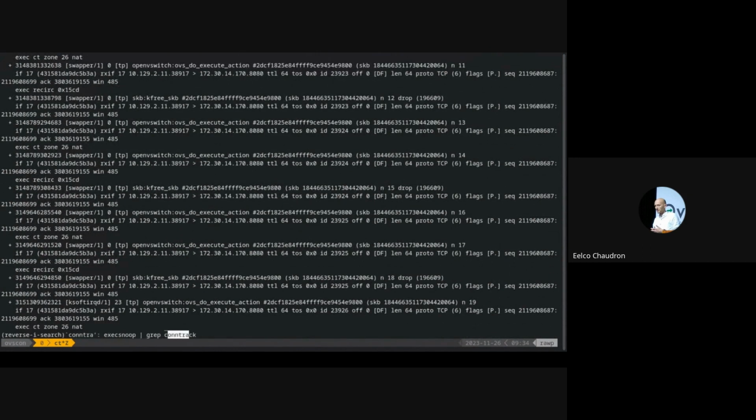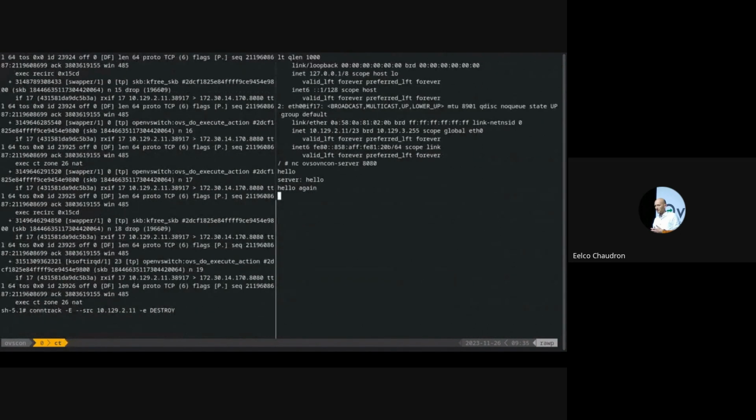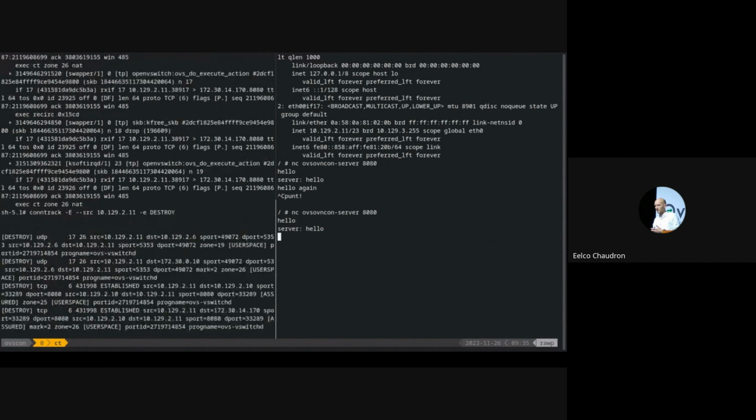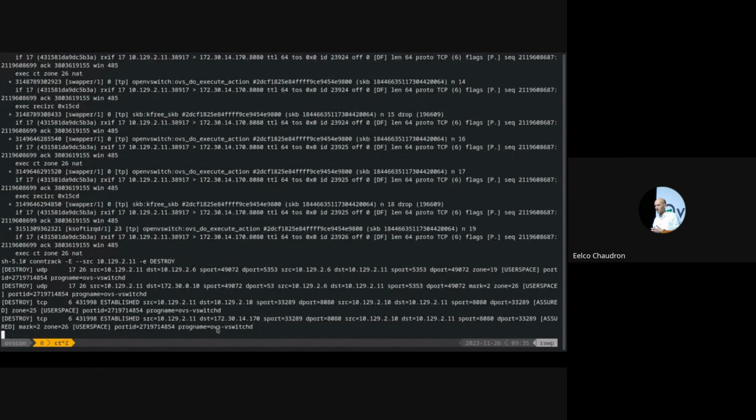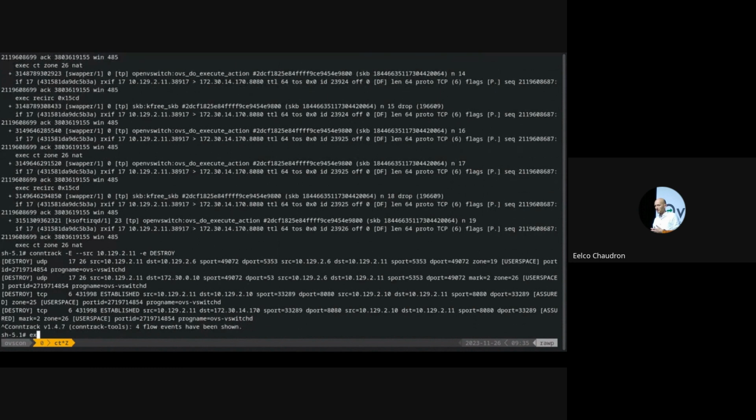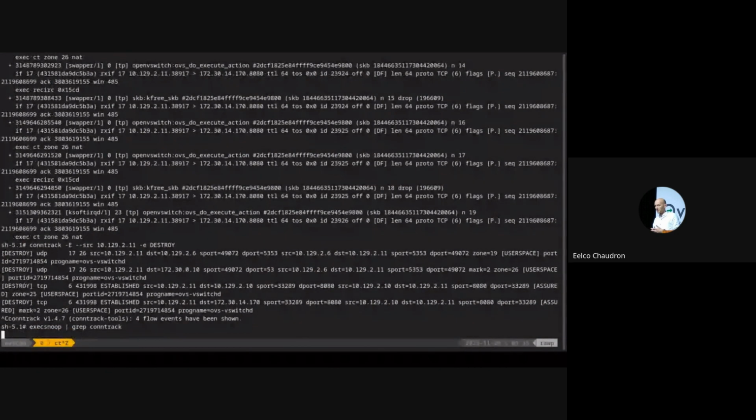So let's try to monitor the destroy event to see if something happens to the conntrack entry and try to reproduce. So let's connect to the server. Let's send a message. Okay, here's the reply. And we see that the entry gets deleted and the user space that requested this deletion was vswitchd. Let's try to monitor and see if an ovs-appctl gets issued on the system. So let's monitor the exec on the system, of course, grepping by conntrack.